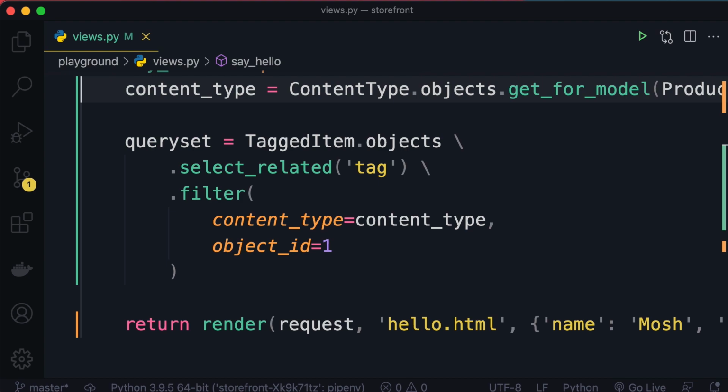Now in the next lesson, I'm going to show you how to encapsulate this logic inside a custom manager so our code is cleaner and easier to work with.